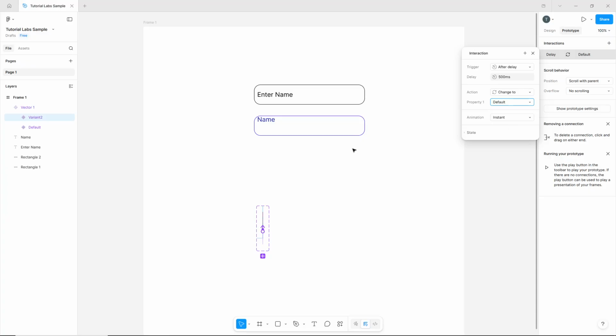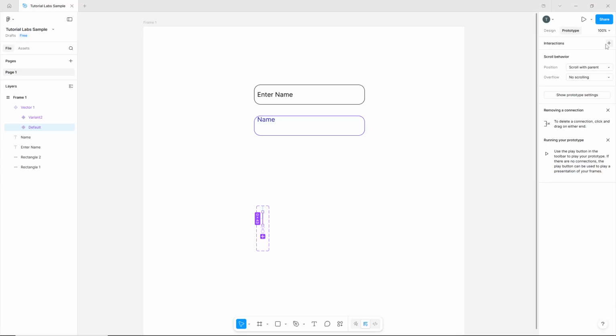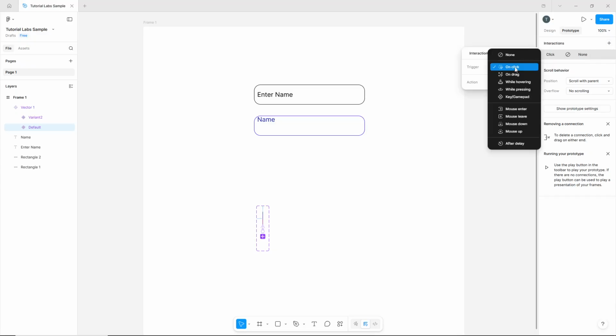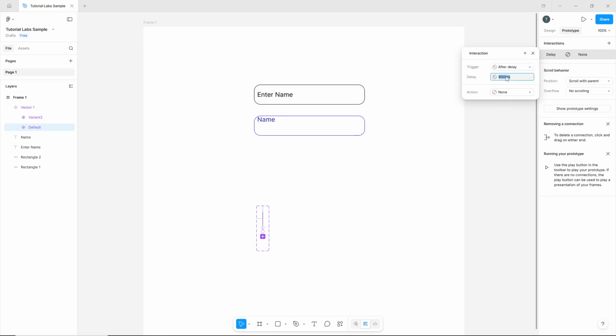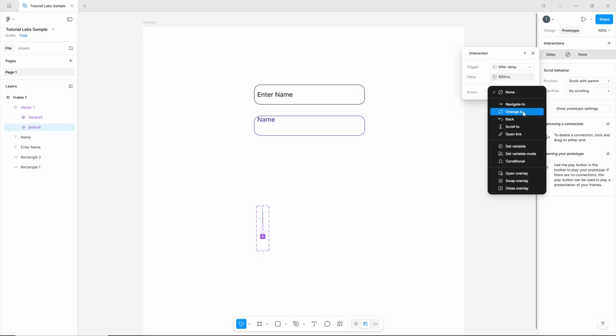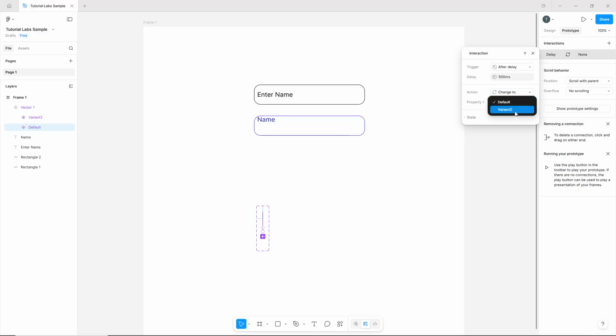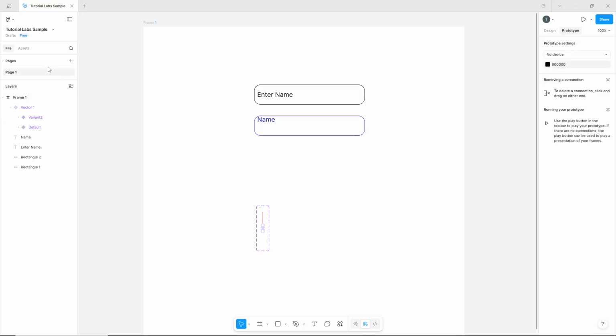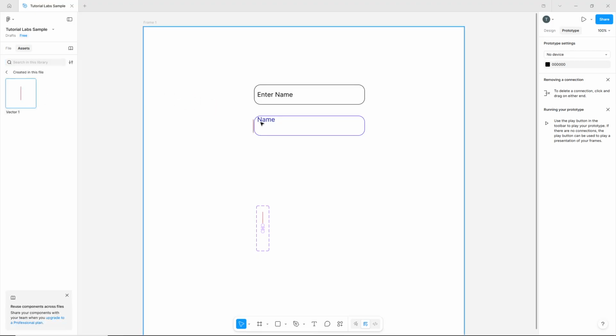Now click on Default Variant on the left side. On the right side, click the plus icon beside Interactions again. Set the trigger to After Delay at 500 ms. For action, choose Change To and select Variant 2. This completes the blinking cycle, making the cursor appear and disappear continuously. On the left side, click Assets and drag your cursor component to the second field.